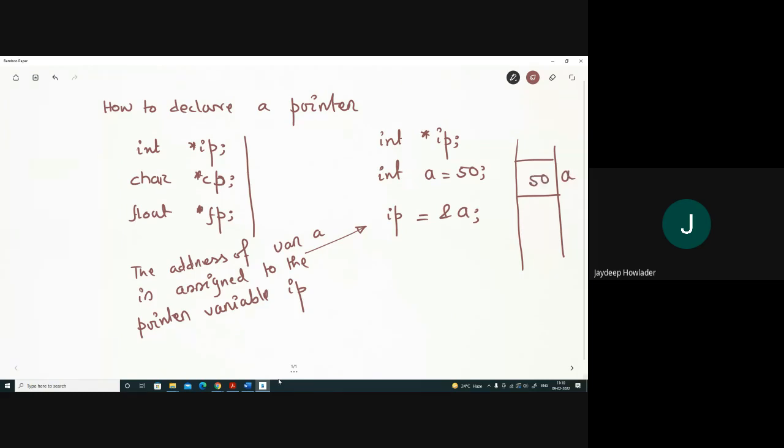So 50, and its base address, let's say 567132. And then in the memory, we have another variable ip where this address, 567132, is available. So ip is basically a variable where I can store the base address of an integer. Okay, understand? So now how can I operate on these things?